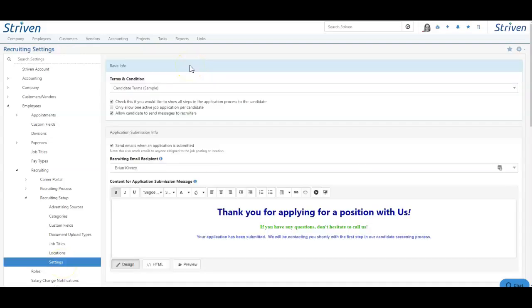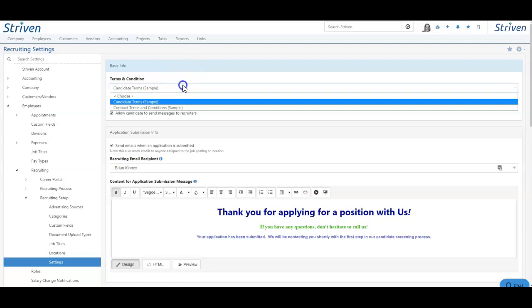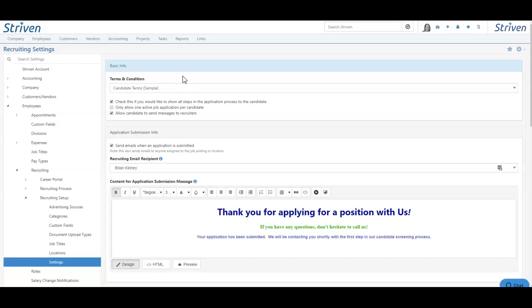Here, you will select the terms and conditions you would like to use by your candidates within the candidate career portal. You also have other options that you can toggle on and off if you would like to activate or deactivate them. These options include showing all steps in the application process to the candidate, only allowing one active job application per candidate, allowing the candidate to send messages to recruiters, sending an email when an application is submitted.